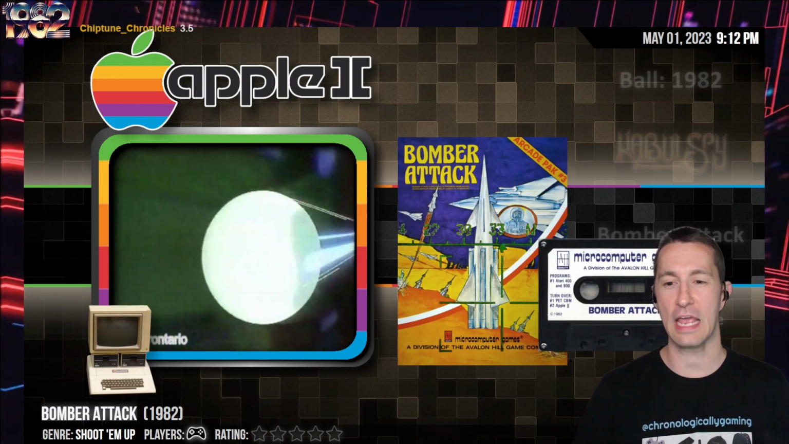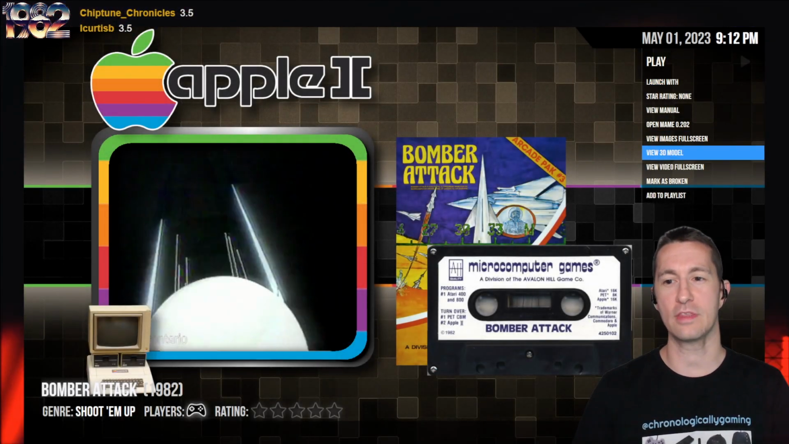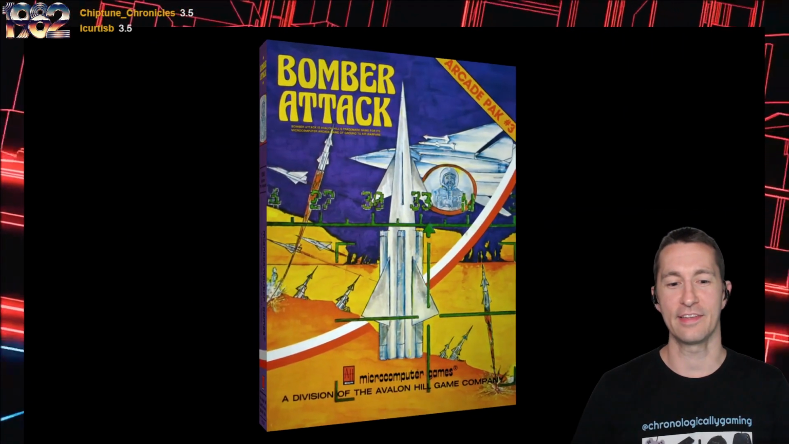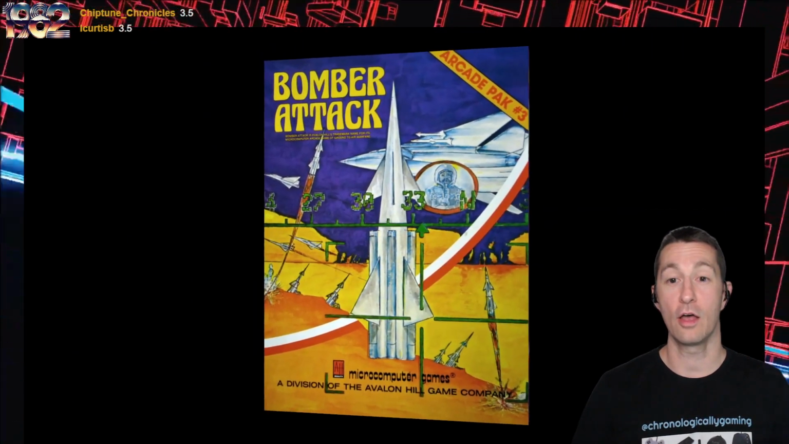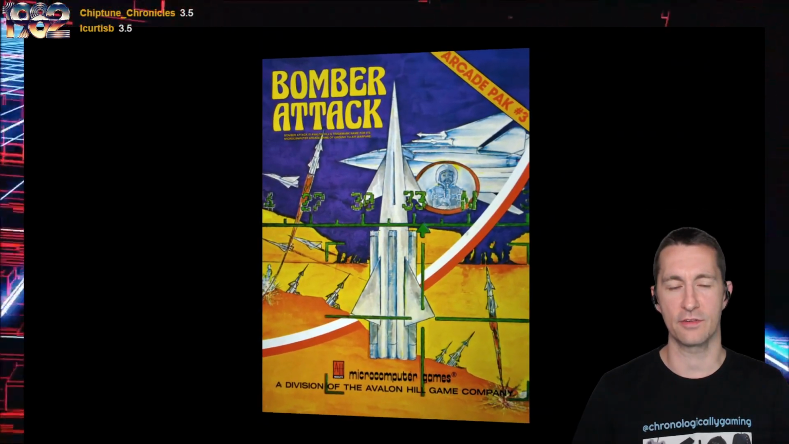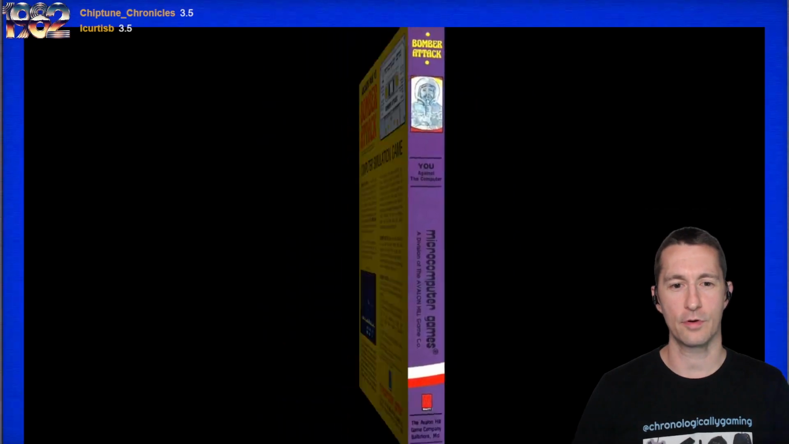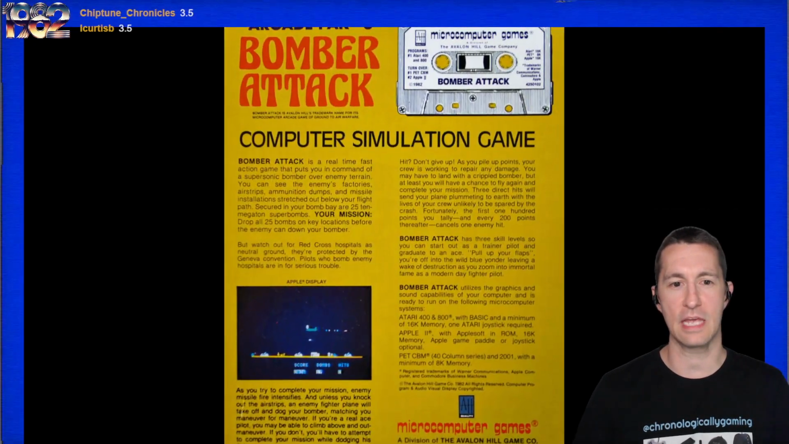All right, still on the Apple II, and this is Bomber Attack. Let's take a look at Bomber Attack, starting with the box. This is another one by Avalon Hill Company, part of their Arcade Pack 3. Oh, it looks like statistics on the front of the box, which means maybe it is not tactical. So let's flip it over on the back. There is the example of the cassette tape.